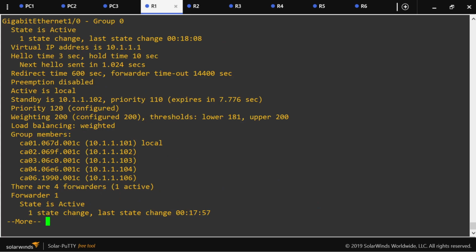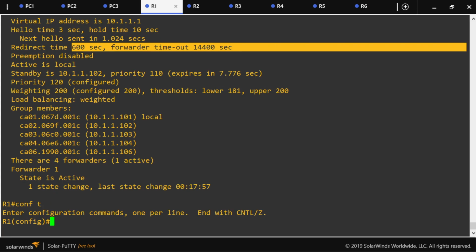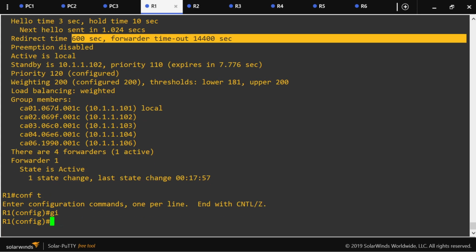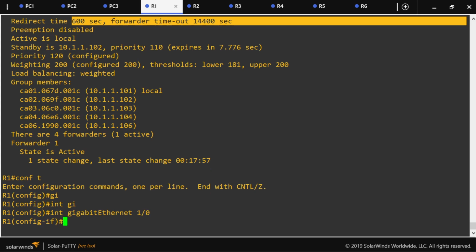By default, we have these timers which are quite large. What I want to do is shrink them in order to see what happens in the lab. So I'm going to change them. This is only for lab purposes. The default timers are actually good. So this is only for the lab.